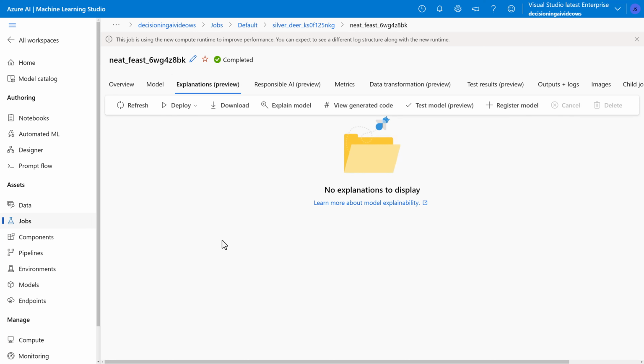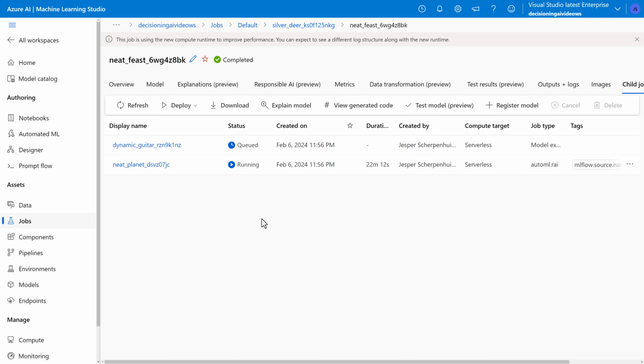The other thing, of course, if you remember, is we ticked that box for explanation, but we don't see the explanation here yet. And that's for a very good reason, because if you go all the way to the right to child jobs, you'll see that it has run the AutoML one, and we also have the dynamic one, which is the model explanation, and it is currently set as queued. Because we are running serverless, we now have to wait for an instance to become available.